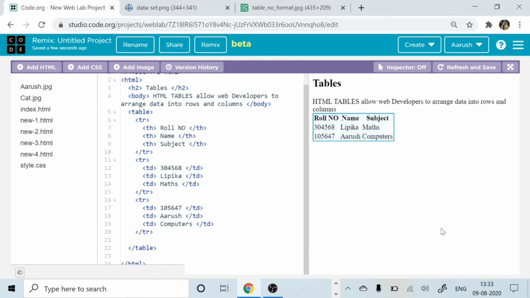Plus, I wanted to make you understand one more thing. See, HTML tables allow web developers to arrange data in the rows and columns form. Other than the bold and unbold thing, there is one more thing which you can notice over here. That is this roll number, name and subject. If you observe carefully, these are center aligned. That means they are in the center.